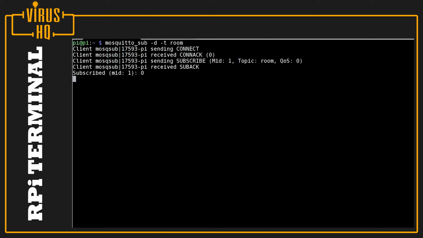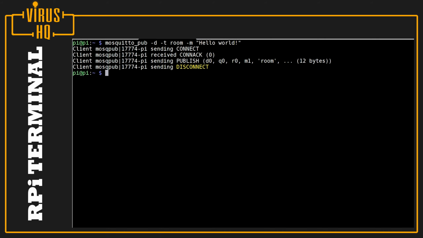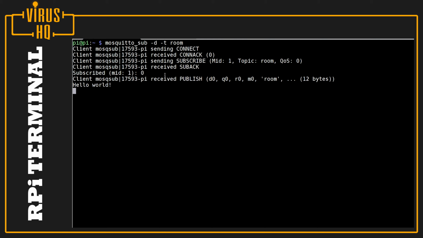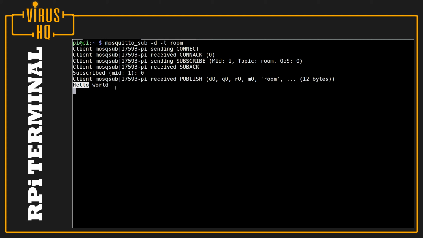Now to test if the topic's working, we would need to publish a message on it. So let's open up another terminal, which is on the Raspberry Pi again. So it'll be mosquitto_pub, which will be publish, -d, -t, which is the topic room, -m will be the message, and it's 12 characters, so hello space world exclamation. And if we hit enter, it would publish it to the Mosquitto server, and since we subscribed to the topic room, it would read all the messages that are sent to the topic room. So it reads hello world exclamation.